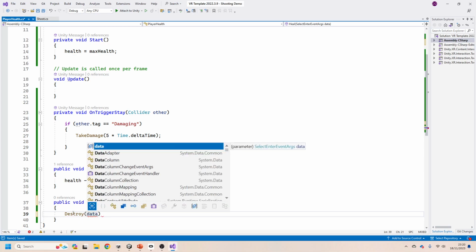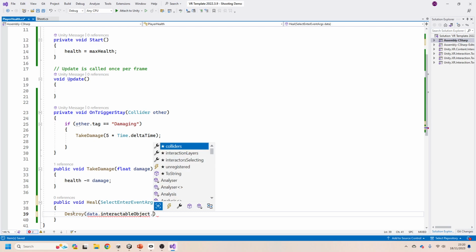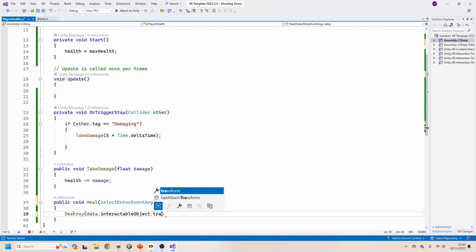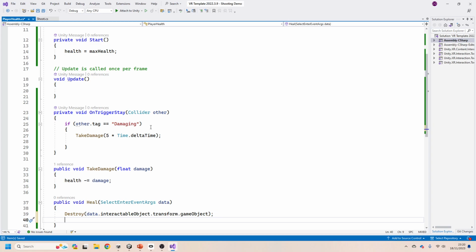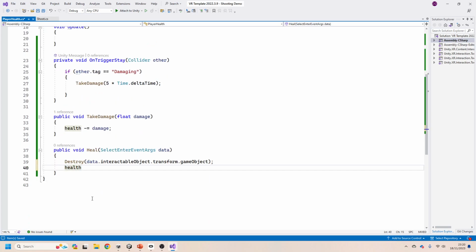I'm going to look at the data about the interaction. I want to find the interactable object, and I want to get the game object, which I need to get its transform first, to get the game object from, semicolon, to say that you're done. So progress, we're deleting the food, the healing item, the whatever. And then we also need to set our health to go up a little bit. Worth remembering though, when your health goes up, there is a maximum amount of health you want. So if I just say health plus equals 10 every time I pick up this item.